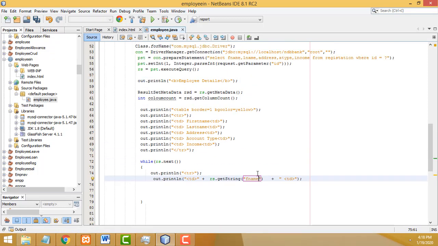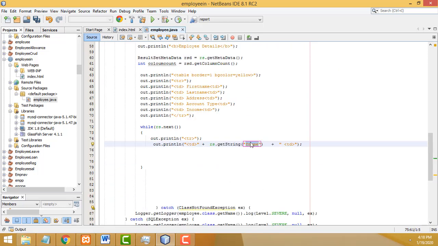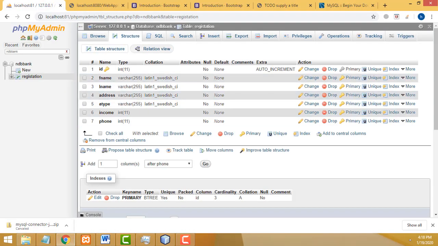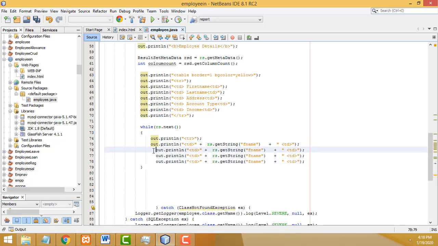F name means this f name is this f name, right? F name, first column, this f name should be displayed. Second, last name. This is coming from the database column name. You have to specify the correct name. Then only it displays the data, right? Same thing, you have to copy, control C to copy, control V to paste here, paste here, paste here.